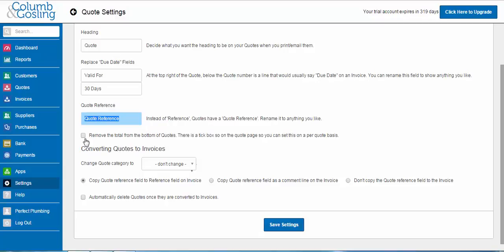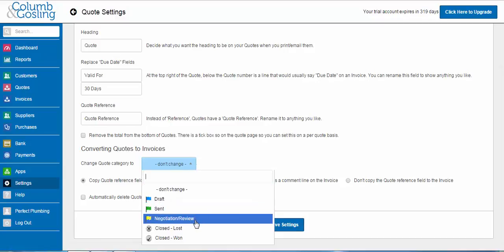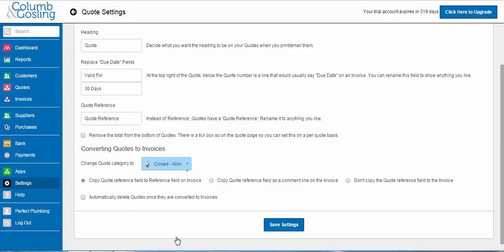You've also got the option to remove the total from the bottom of quotes, but you can choose to add that in on an individual quote basis. You've also got the option here for converting quotes to invoices. So when you change a quote to an invoice, what do you want the category to change to? You can either have it set as don't change it at all, but I'm going to set it so every time I win a quote and convert it to an invoice, I'm going to have it as closed and won. You also have the option here to copy a quote reference field to the reference on the invoice. You can copy the quote reference as a comment line on the invoice, or you could just choose not to copy the information across at all.